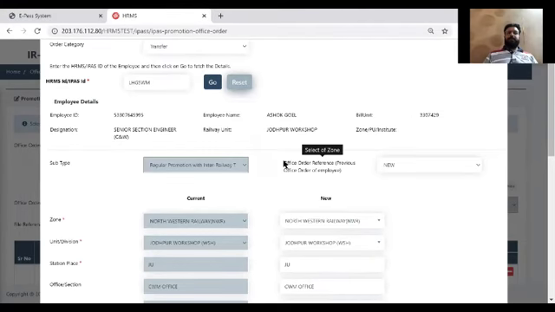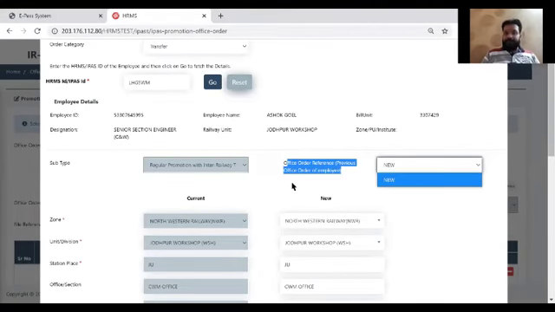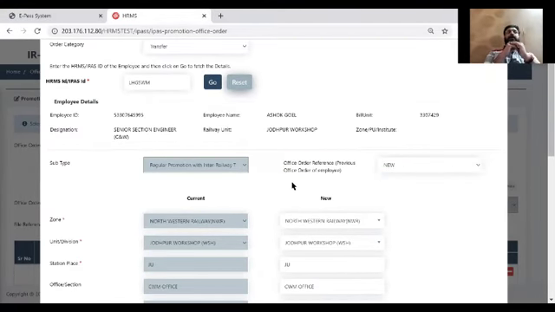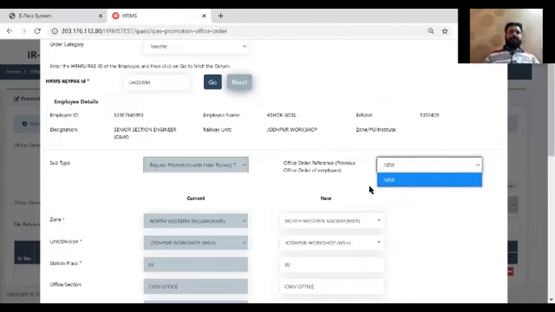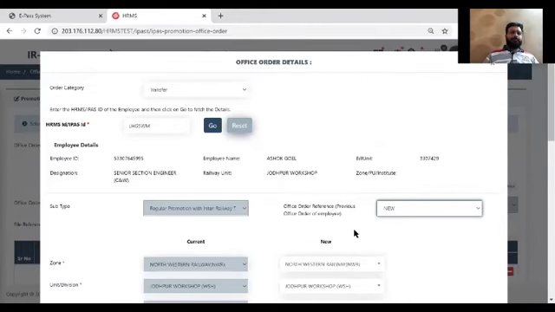Now there is one option, the office order reference number. As I have given you an example, a particular transfer can have multiple office orders, like one from the Railway Board, one from the zone, and one from the unit. So whatever office order against this employee is already issued for the same transaction you are doing, we need to select. If it is not there, then we can leave it blank.